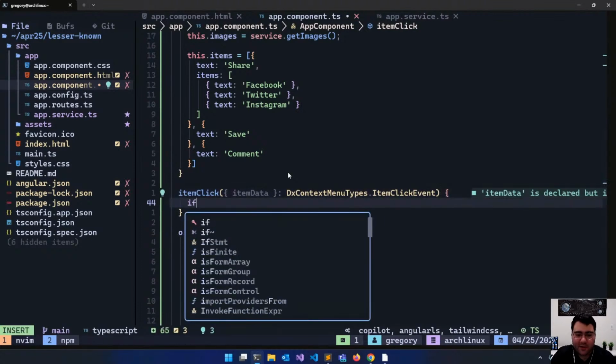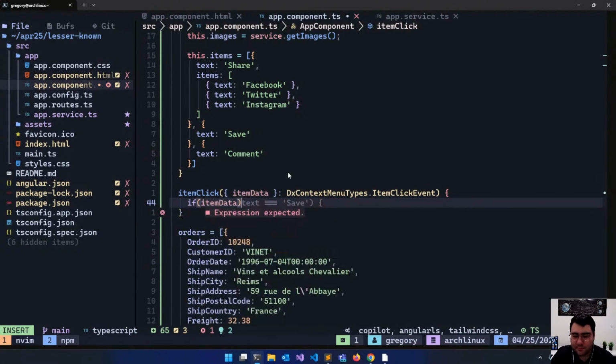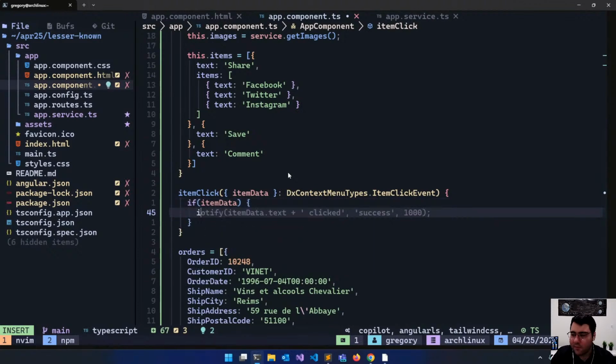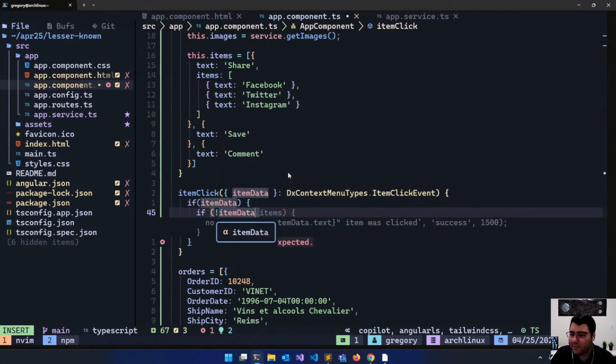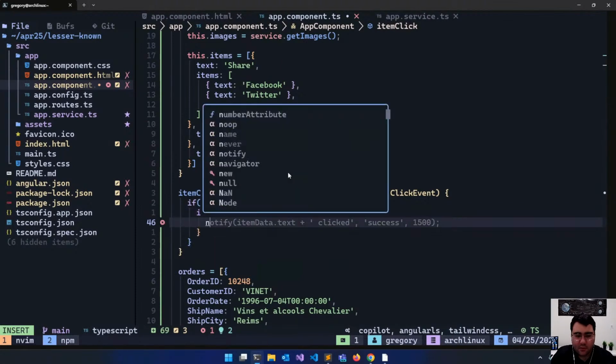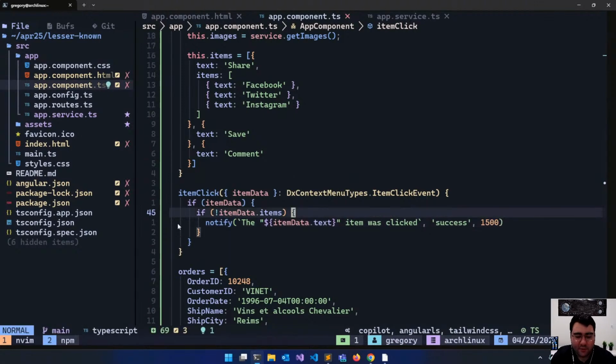And in here, I'm going to say if item data, if not item data dot items, notify, and it filled it out for me. And this is just going to be our notify. I'm just going to pass in what I wanted to say in the first parameter here. And the second one, I'm just going to say the type of the notify.